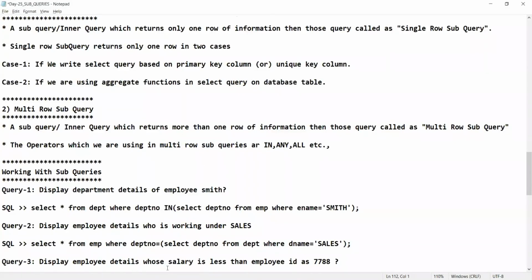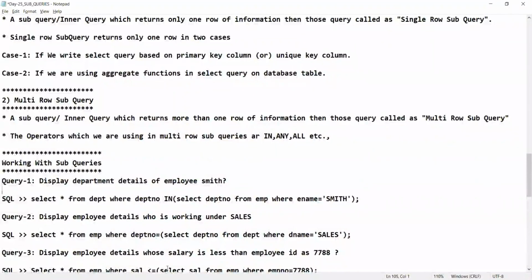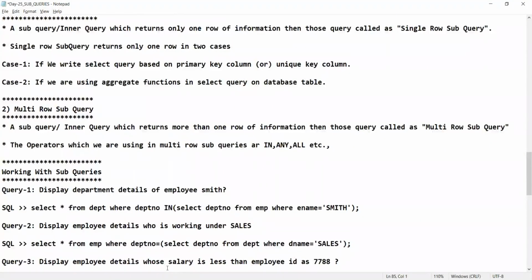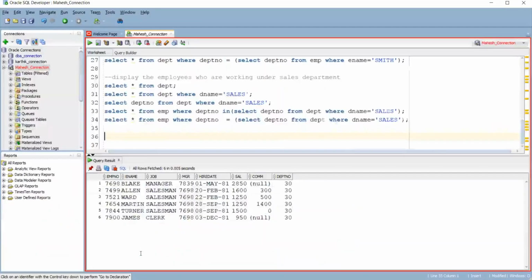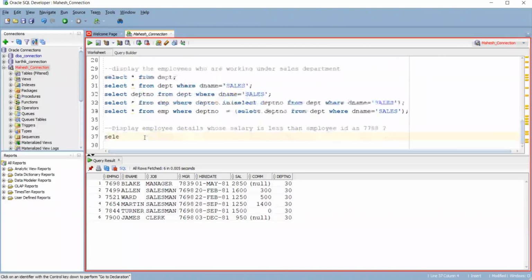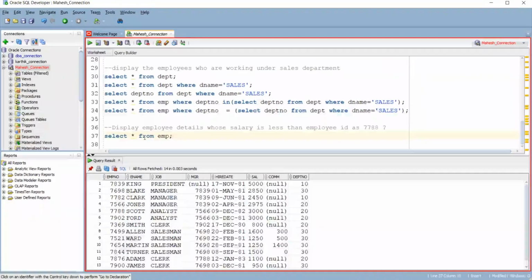Display employee details whose salary is less than that of employee ID 7788, sir. This is our query. Tell me first, what do we need to know on this query, sir? First of all, what basic information do I need? First, I need to select from the employee table. Yes, correct. Select star from the employee table.